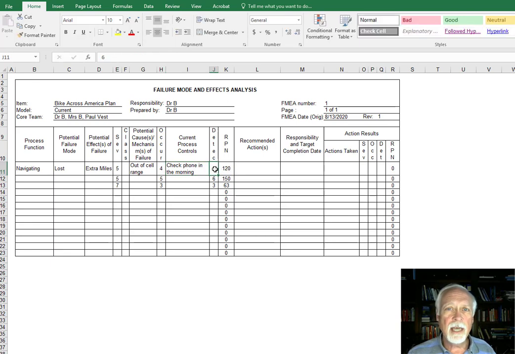How likely am I to detect that I'm on the wrong route before I've already gone significant miles? I don't know. It seems to me that I might not detect it. I might go a significant ways before I discover that if I'm out of cell range. And so that gives you a high risk. So for detection, if I'm likely to detect it, then it's a low risk number. If I'm unlikely to detect it, it's a high risk number. And so that's your risk priority number, which is just 5 times 4 times 6, 120.